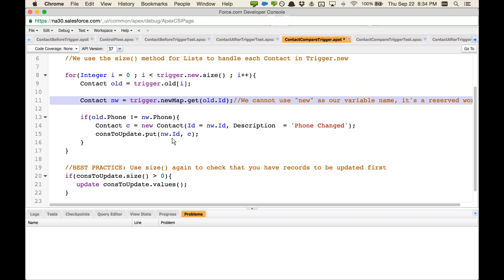Sajan is asking if in line 21 we can just do an update constToUpdate. And Luke already mentioned that, but I'll repeat. You cannot actually update a map. An update has to be either on a set or a list. So constToUpdate.values returns the list of values from the map, and you have to use that to update.